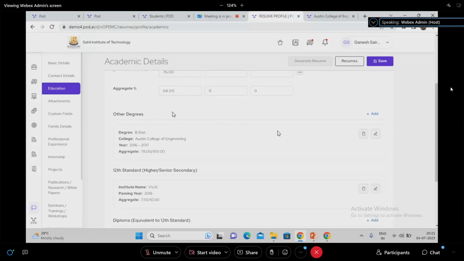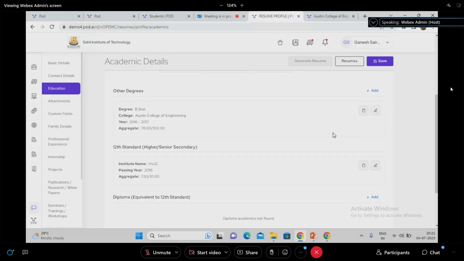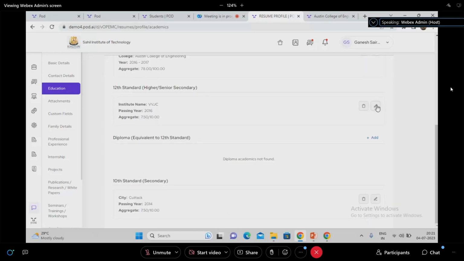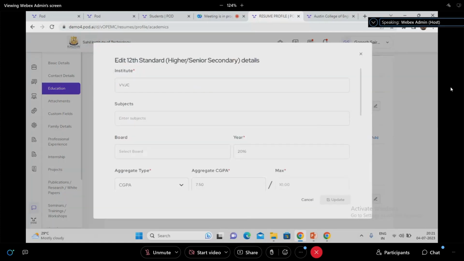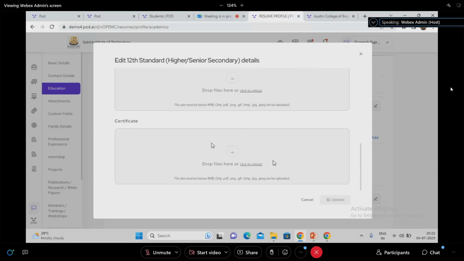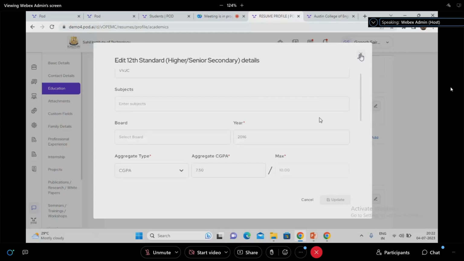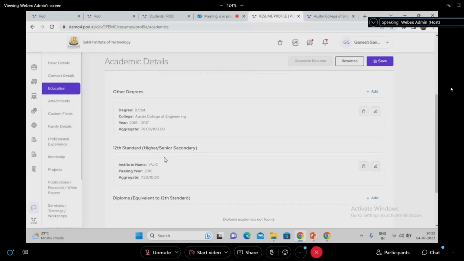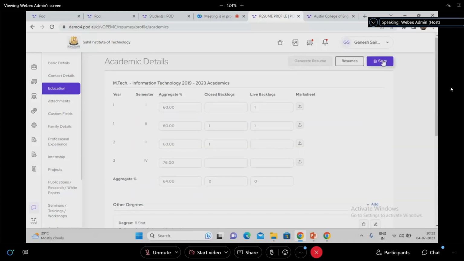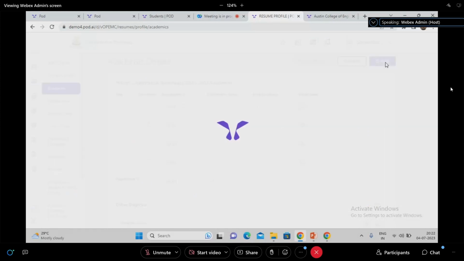Similarly, you can update your other degree details or your 10th, 12th marks. Everything can be updated over here. Just click this edit button and update the information over here. Your 12th mark sheet, your certificate, everything can be uploaded over here. After updating all from the 10th, in case you have done a diploma, you can upload your diploma details as well. And then click the save button.